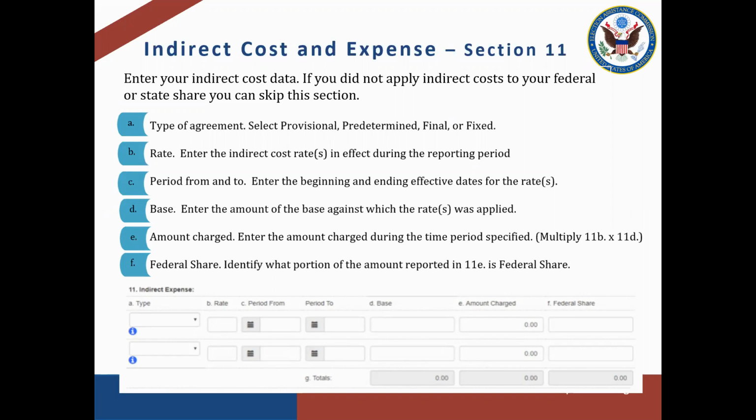So the indirect cost section, at the bottom of the page, you can see what it looks like. There's drop downs, pretty easy to enter the different A through F sections. And then G is totaled automatically in the grayed out boxes. So in A, you're going to drop down and select the type of agreement that you have. And if you have an indirect cost agreement, it will say what kind of agreement it is, whether it's provisional, predetermined, etc. If you're using the de minimis, you're going to select final.